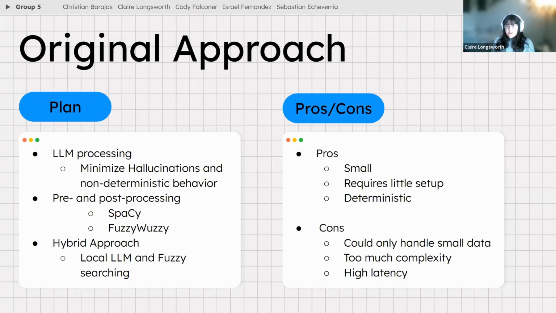And so our next idea was to do a hybrid approach where we use a local LLM and fuzzy searching as well as some pre-processing with SpaCy in order to combine those things. But we found that that also was a little bit too complex and it couldn't handle large data or large schemas like we had, as well as our final approach.